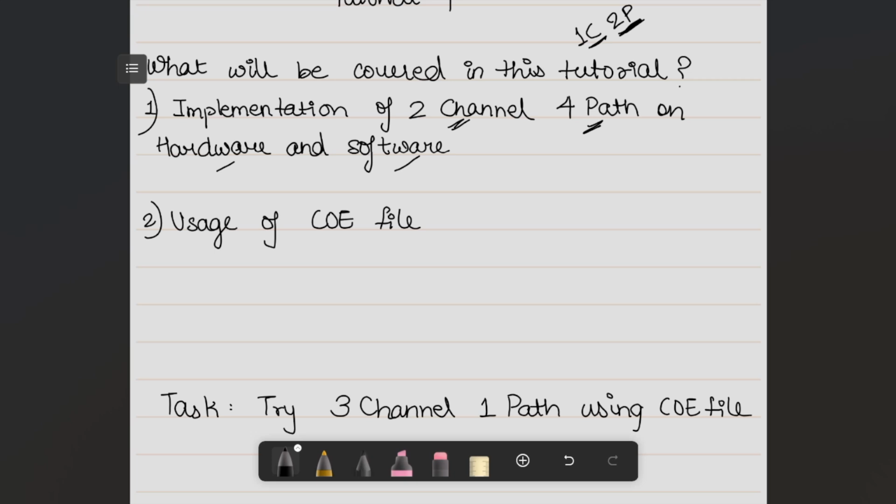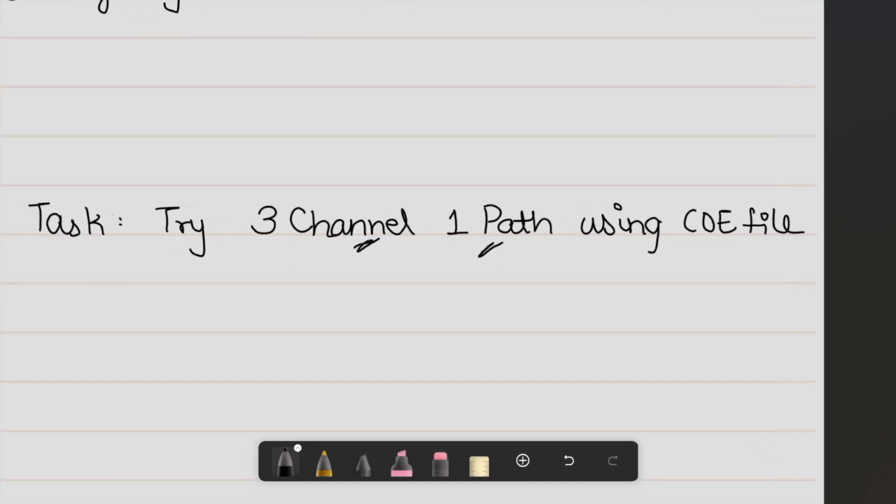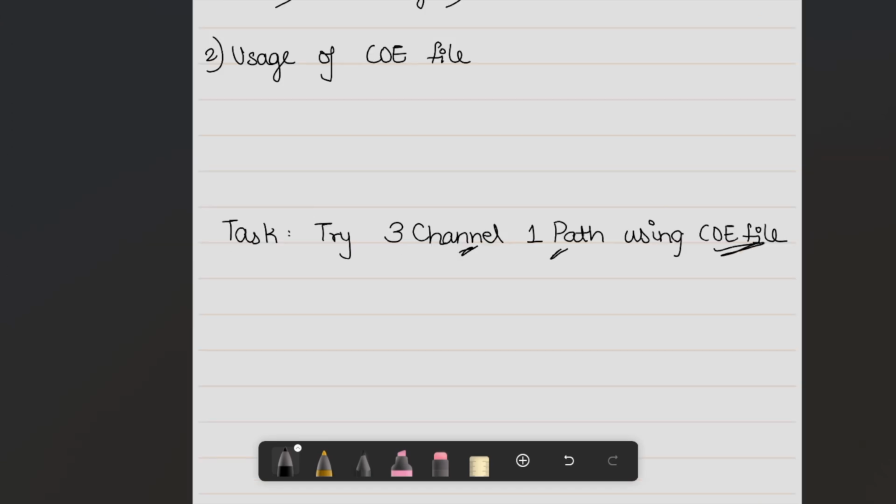I will tell you how to configure this file in order to use it for one particular coefficient set and many more coefficient sets. The task is something for you to try out by yourself. In this tutorial, your task is to try to implement a 3-channel, 1-path FIR filter using the COE file.